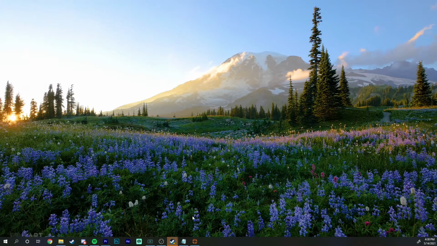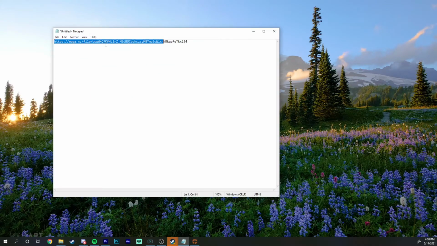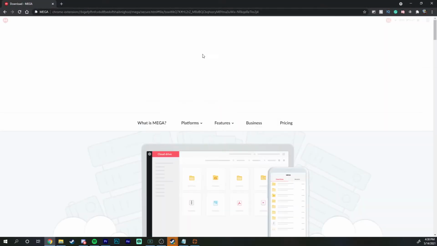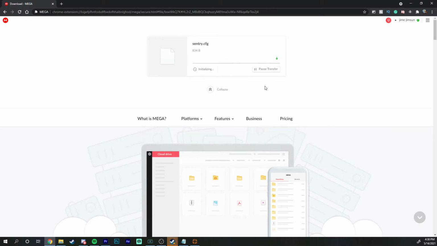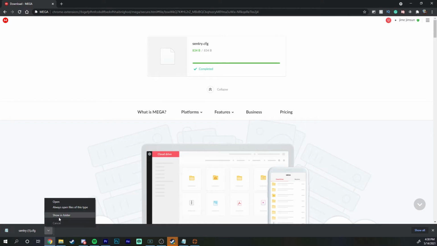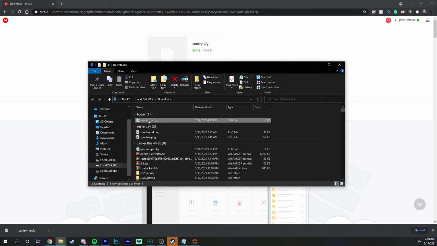So first, what you're going to want to do is open up the link that I have in the description. And it's a mega link, but it is a config file.cfg. I'm not hacking you or anything. So just press download on that, let it download, and then just download it right here, sentry.config. You download it, and then open it up, show in folder. Yours isn't going to have the one in there. Mine does because I already downloaded this.